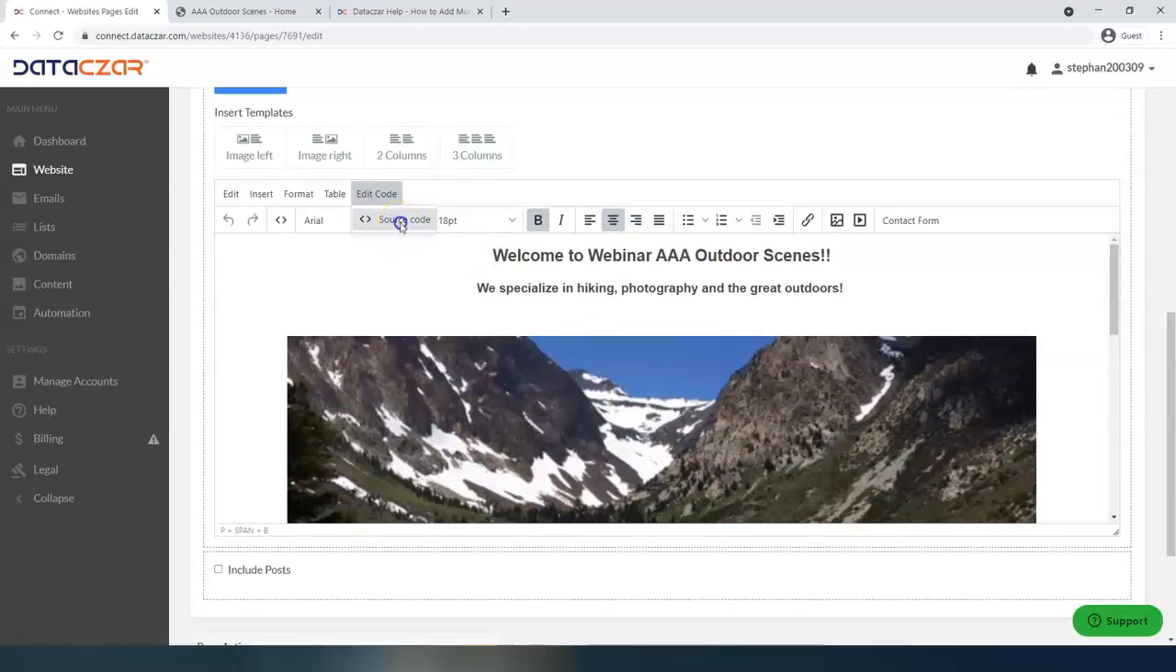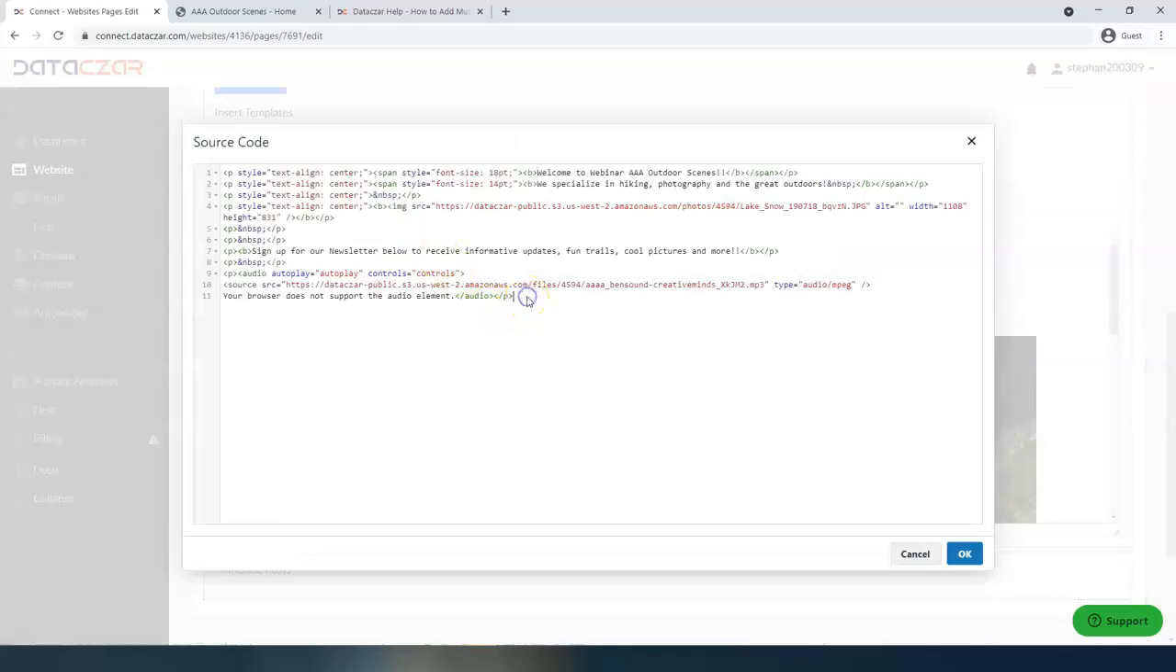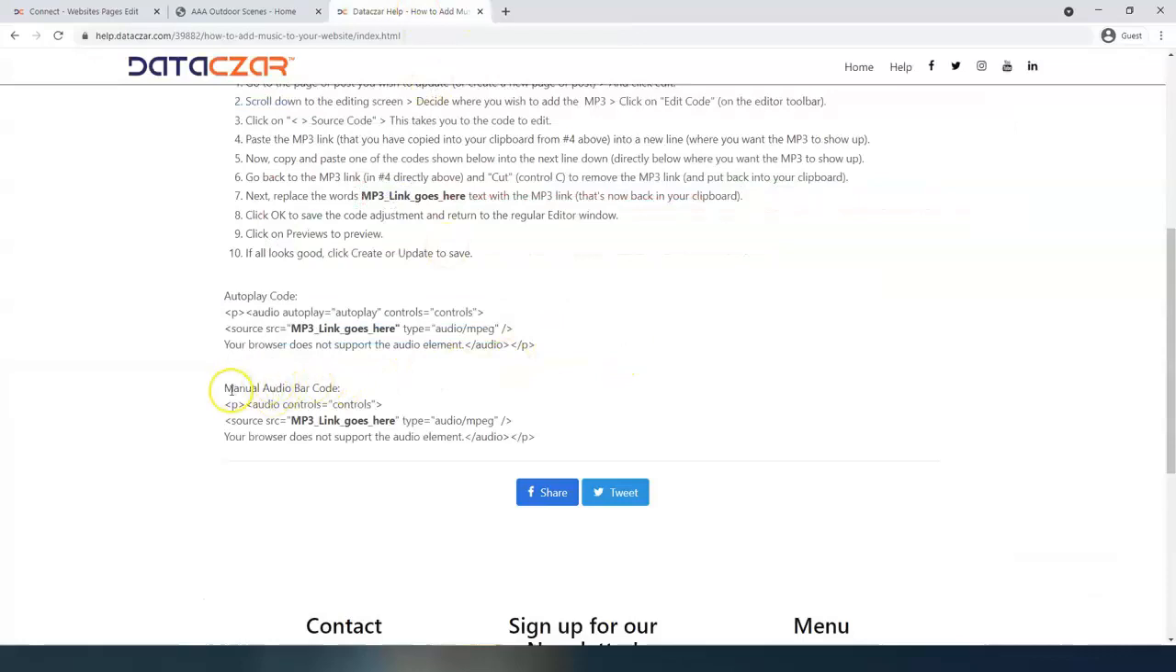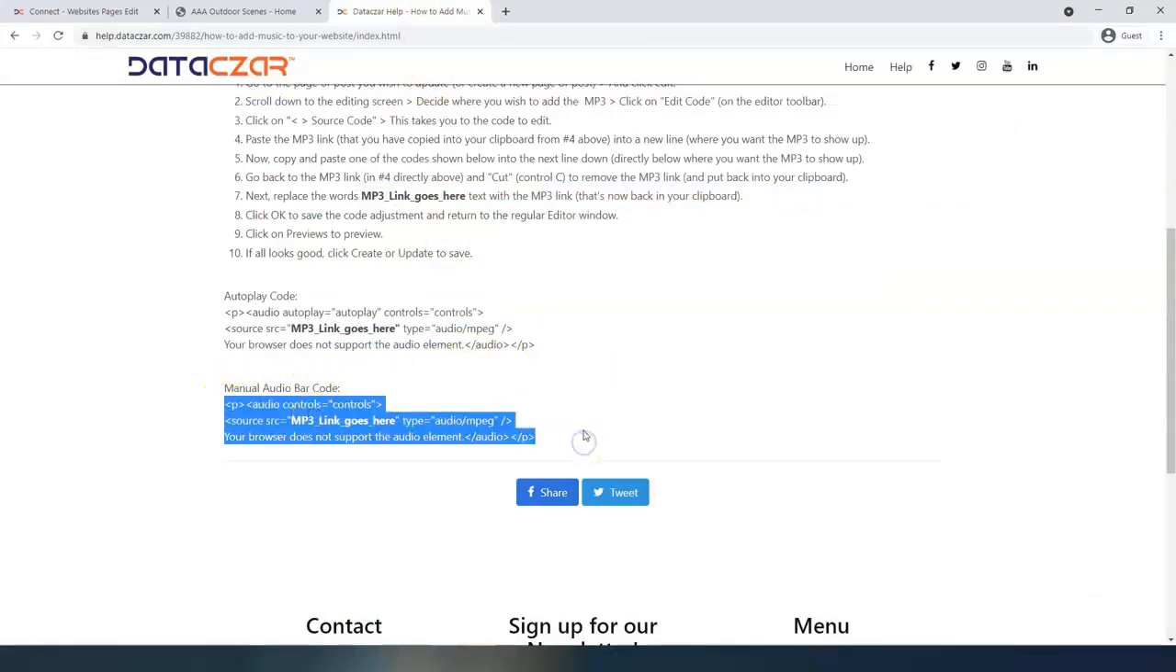Click on the source code. And then again, we're going to do the same thing. We're just going to paste it in here. So that's the MP3 URL. Then we're going to go over to the help site. This time we're going to copy the manual barcode. And the manual bar would be on the bottom. This is the preferred one.